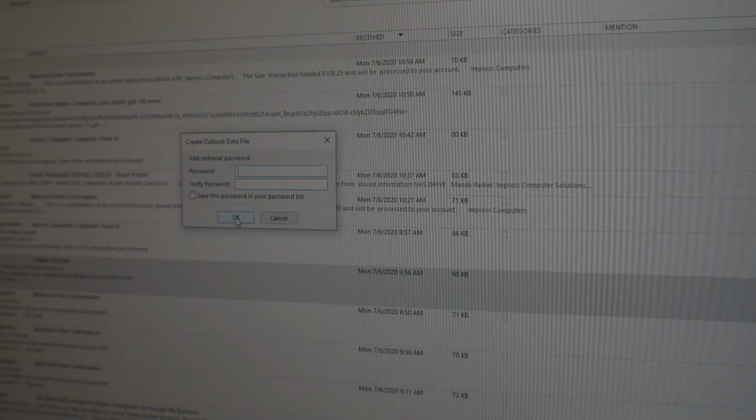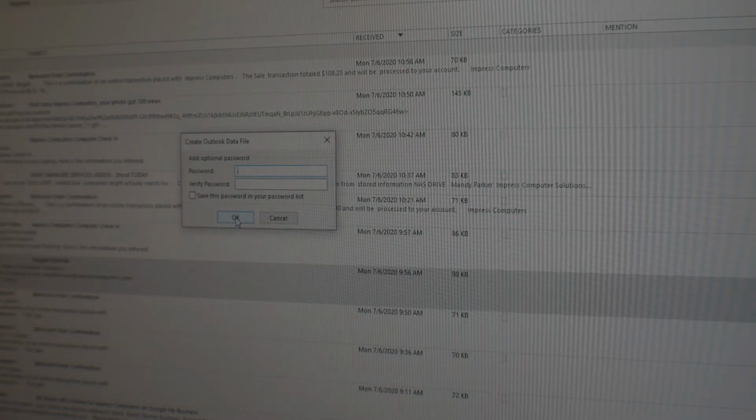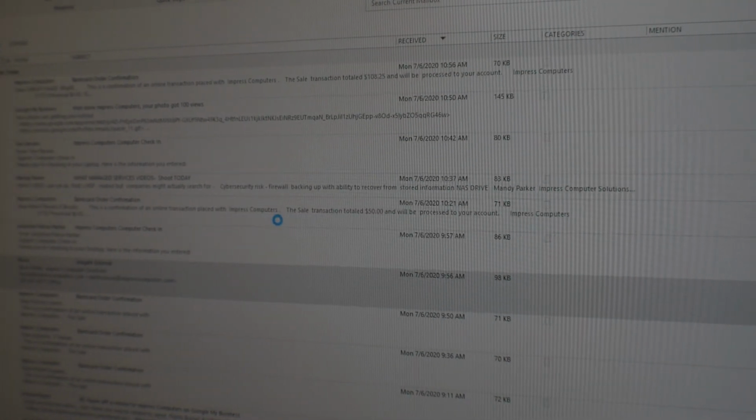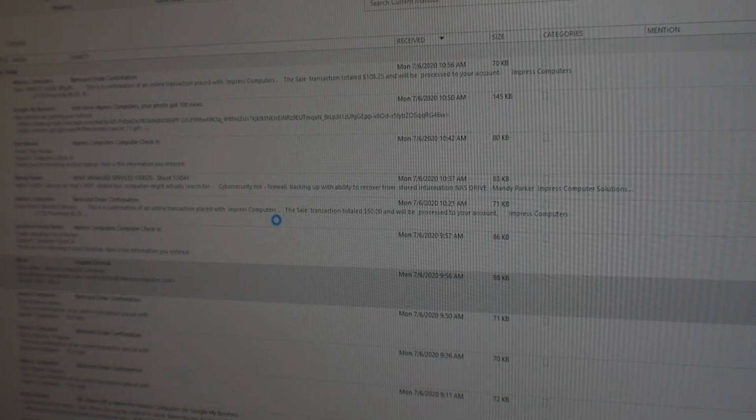It's going to ask you if you want to do a password, and unless you're really good at keeping your password secure, it's better not to check that. Otherwise, when you go to import it, unless you know your password, you're not going to be able to do anything. Click on OK, and that's going to back everything up. From there, if you ever want to import it, you can then import it.